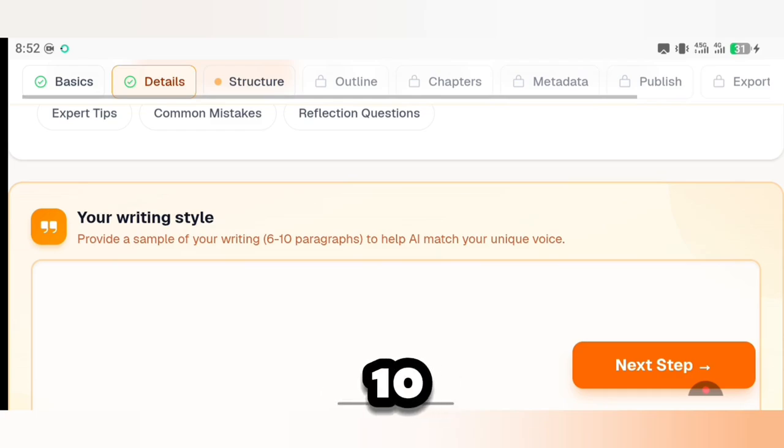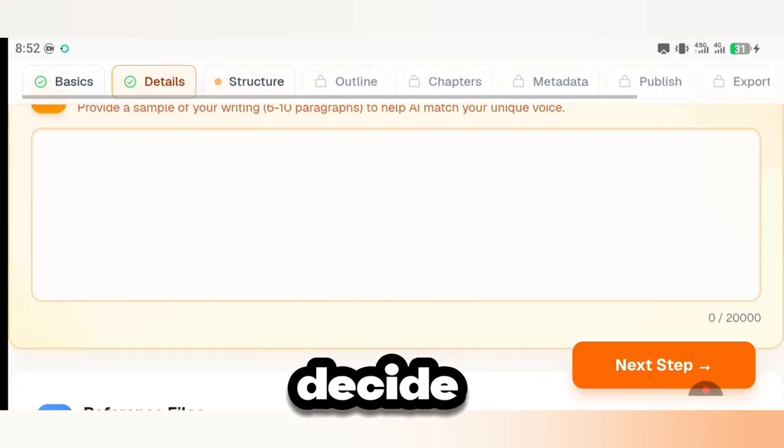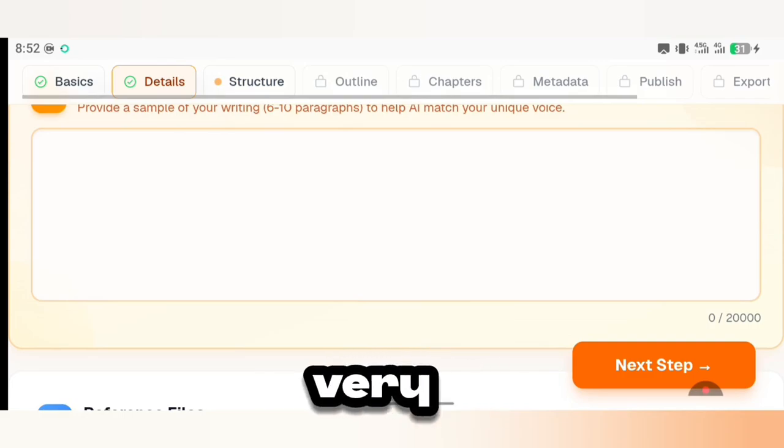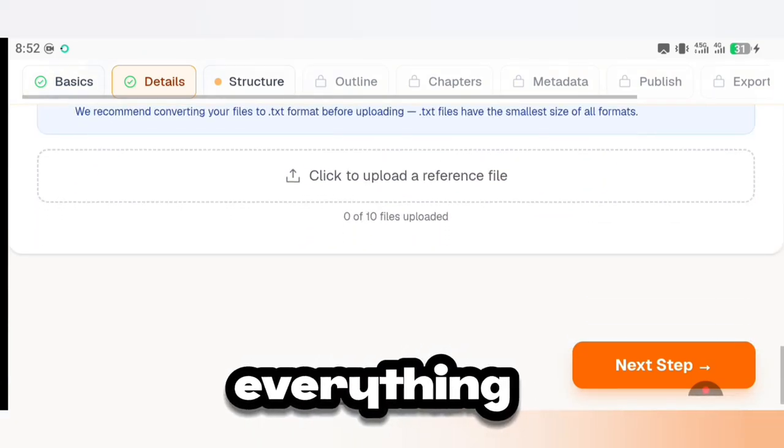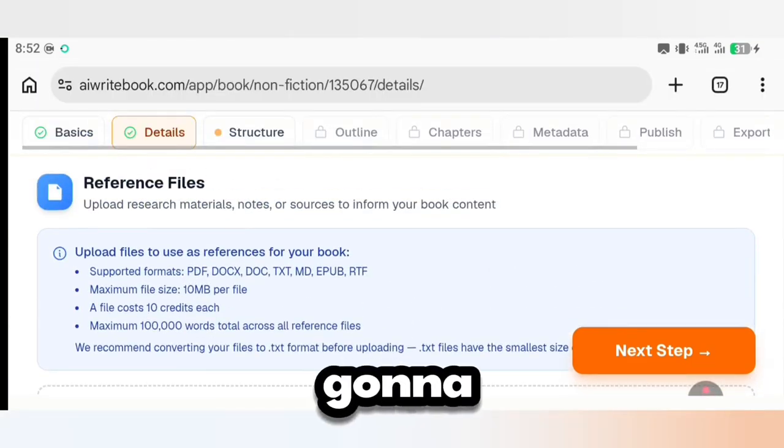Now your writing style, provide a sample of your writing. Let's say 6 to 10 paragraphs to help AI match your unique style. Now, if you have your own writing style, you can decide to put it here. But I don't think this is actually very important. If you don't have it, don't worry, AI is going to do everything for you. You don't even need to do that.